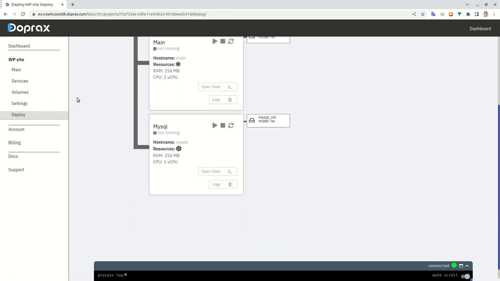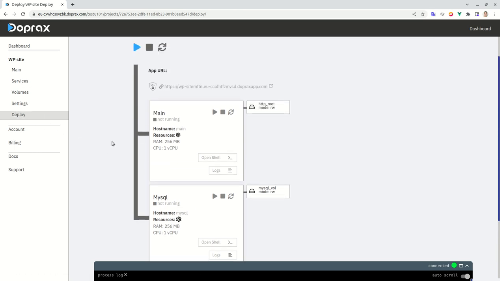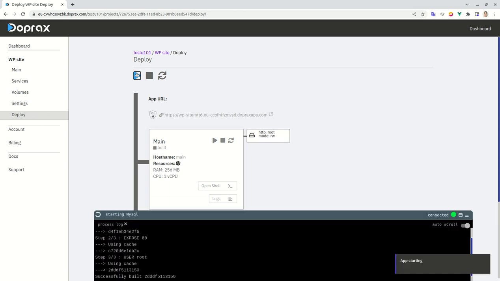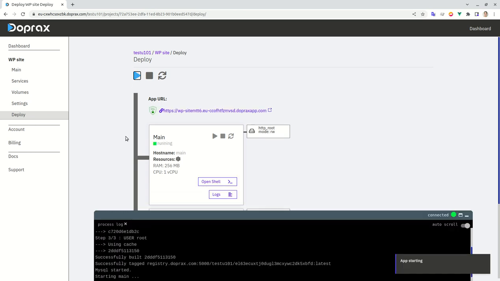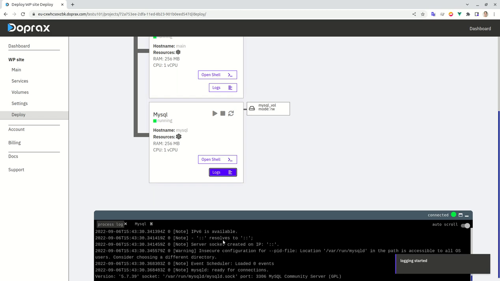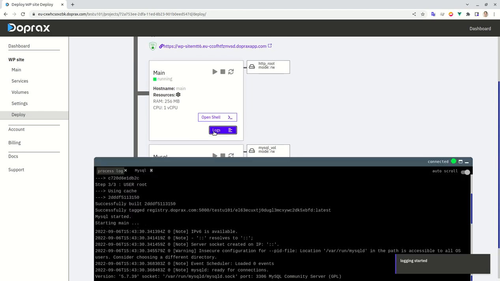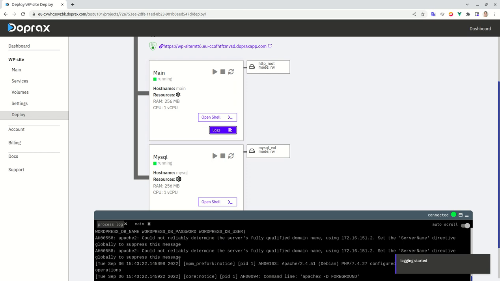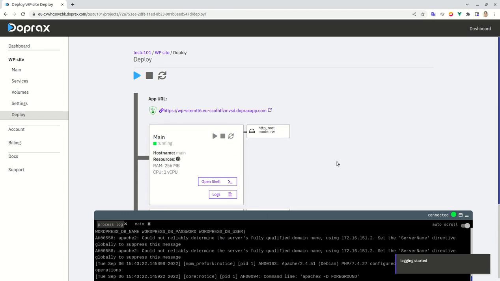So alright, for deploying your app, you just come to the deploy tab. I showed you the other ones, and here you just click on run all, and your website will be up and running. MySQL needs some initialization. You can click on the logs to see what's going on with the MySQL and also with your main. If you are a developer, you can check out and debug stuff here, but usually you don't have to do anything about it. It's just there in case you need it.